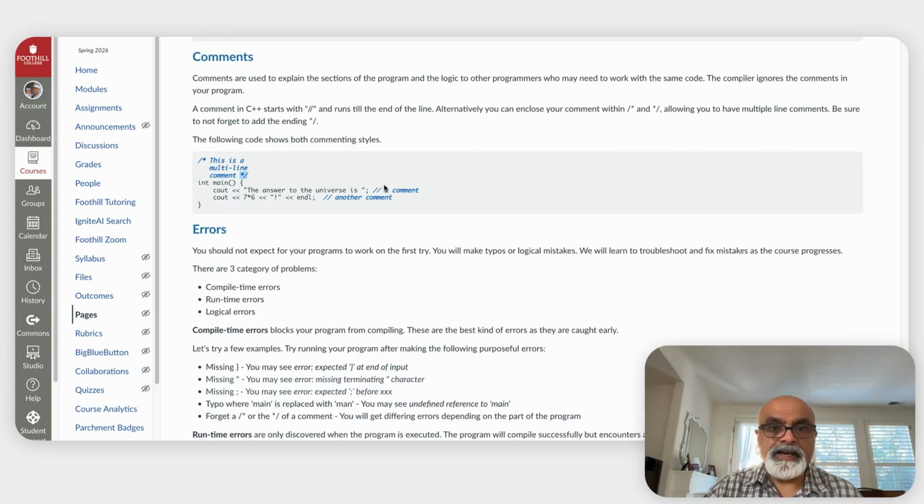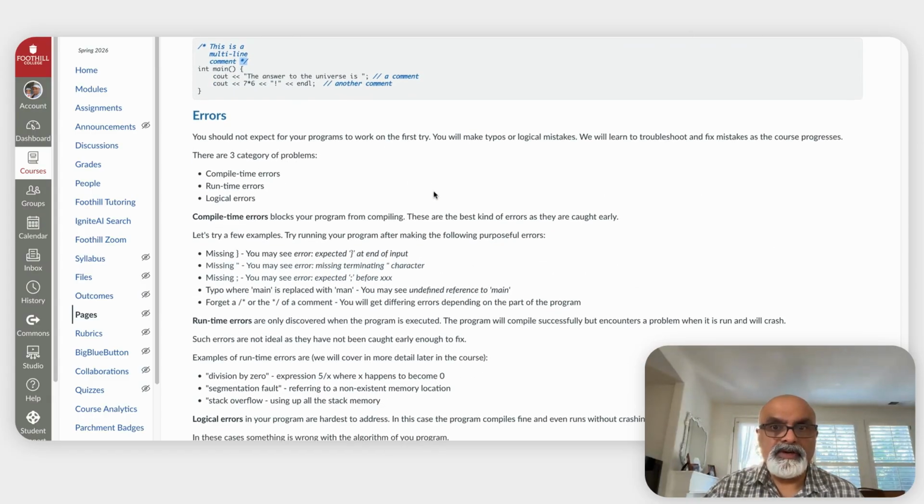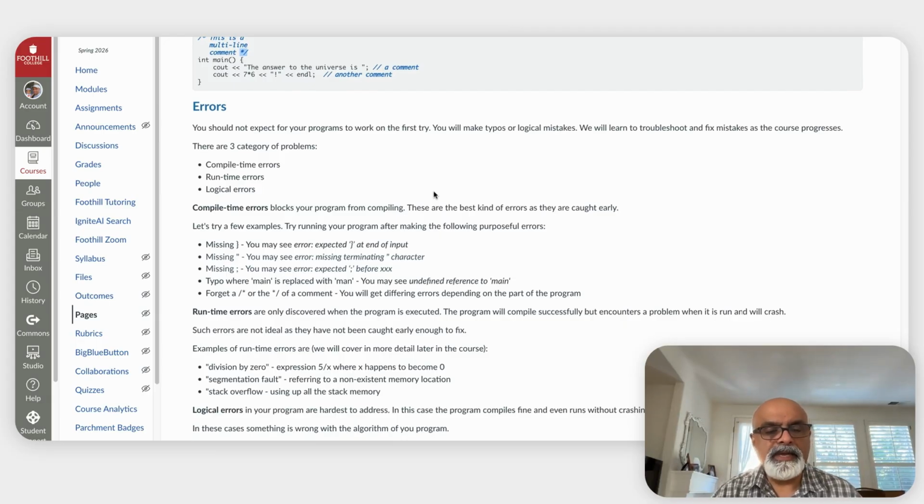Now, you should not expect your program to work on the very first try. You will make logical mistakes, you will make typos, and an important part of programming is learning to identify those and learning to troubleshoot and fix these mistakes as you progress. You will basically see 3 types of problems. There'll be compile time errors, runtime errors, and logical errors. So let's talk about each one of these.